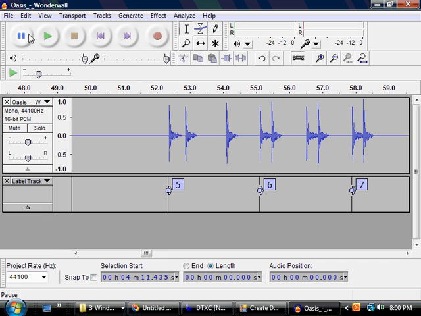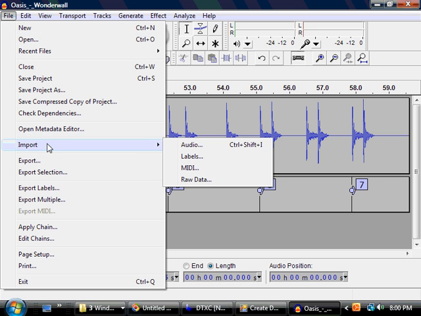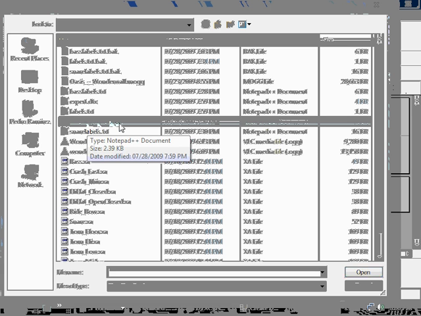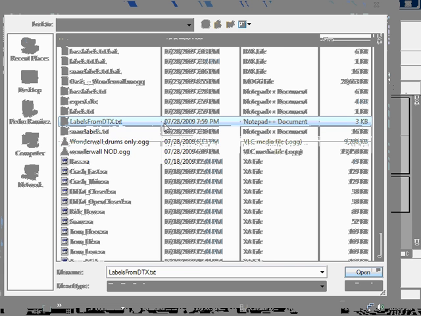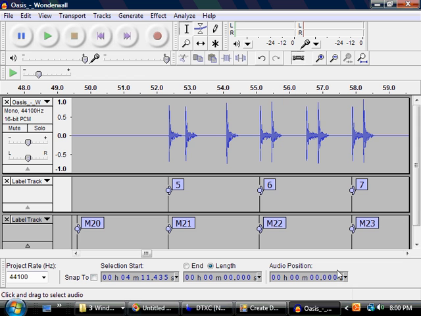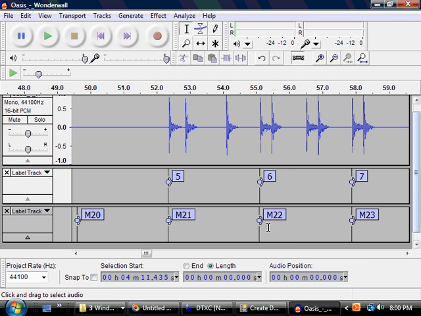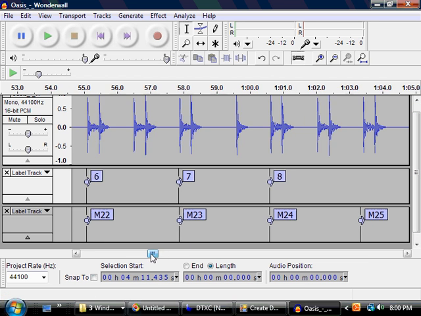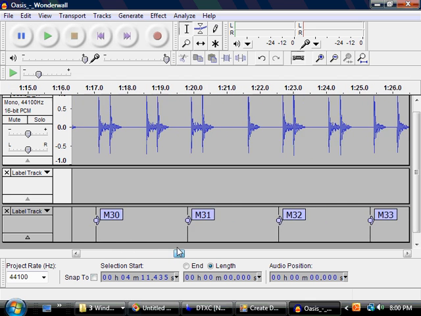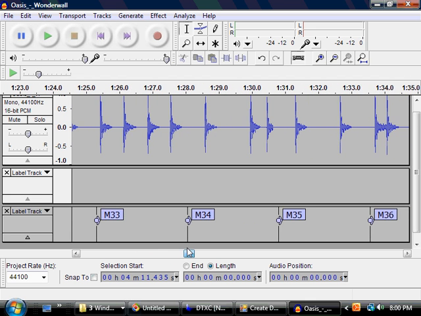And now I'm going to open File, Import Labels, and I'm going to import the labels from DTX.txt file. This file was just created. When you hit that create button, not only did it create the expert.dtx file, but it created the labels from DTX.txt file. And what that file is, when you open it in Audacity, you get this labels track down here. And this labels track shows you where every measure is in your DTX file.